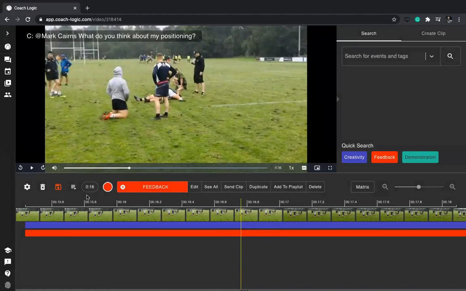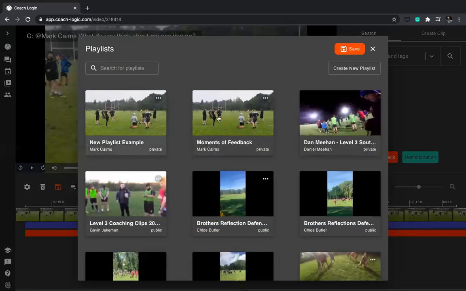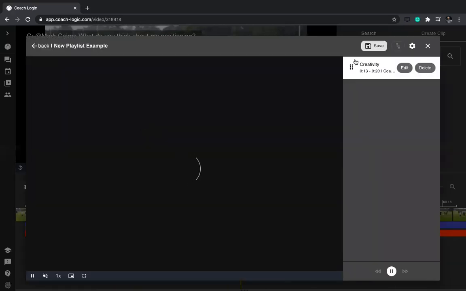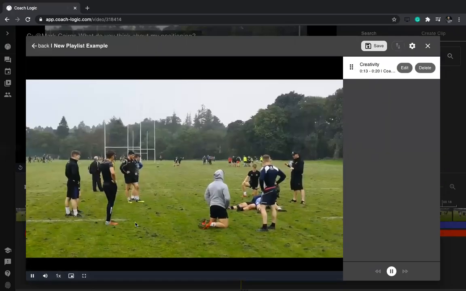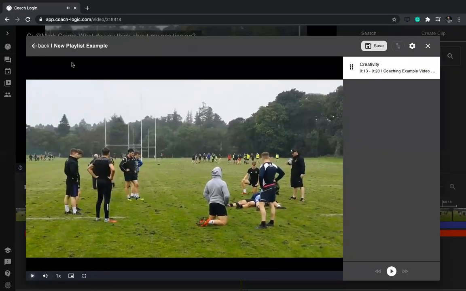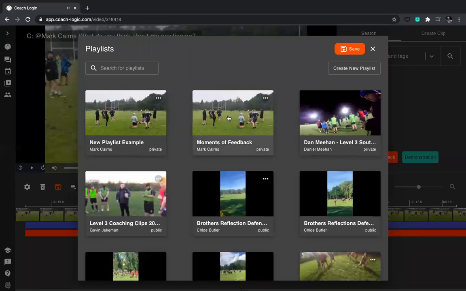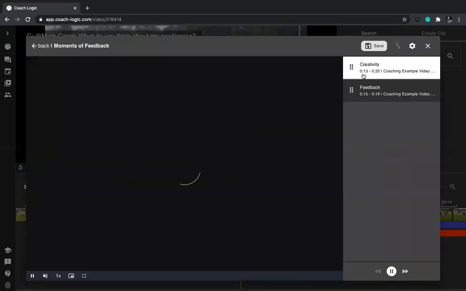And let's go into the playlist. So if I go back into the icon, I'll see that I've now got a holding JPEG for each of these based on the initial clip that I added. I'll go into this new playlist examples. You'll see I've only got 1 on the right hand side. And if I come back out of that and go into the moments of feedback, you'll see I've got 2 here.